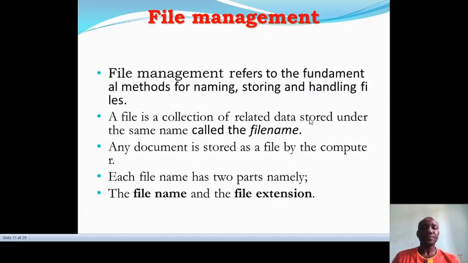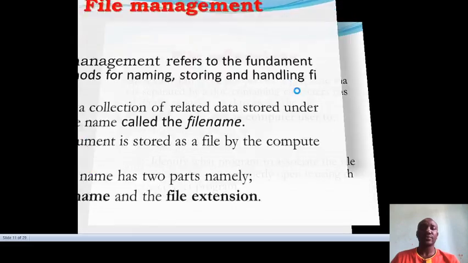File management. File management refers to the fundamental methods of naming, storing, and handling files. A file is a collection of related data stored under the same name called the file name. Any document is stored as a file by the computer. So whichever file that we store in our computer will always be stored as a file, and each file name has two parts, that is the file name and the file extension.